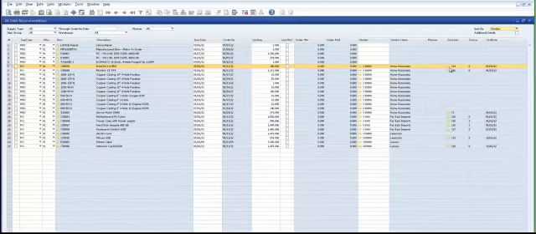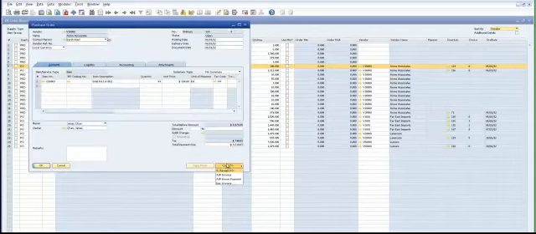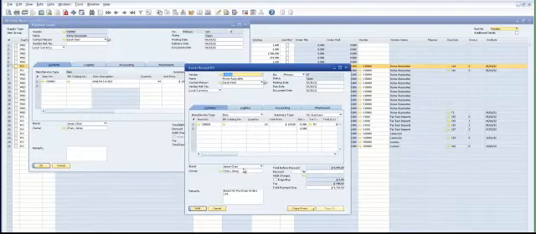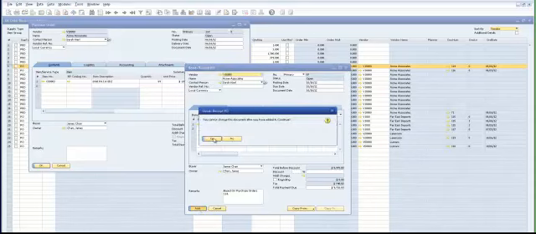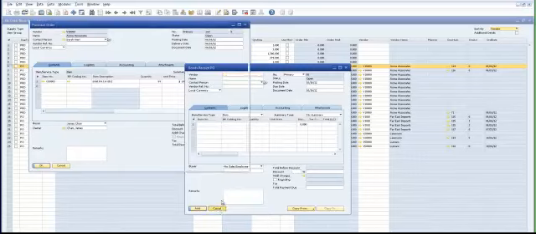So let's drill into that purchase order. Okay, here's my purchase order. If I copy it to a goods receipt and just receive it, and hopefully my GL accounts are set up, I think they are. Okay, I received it today.